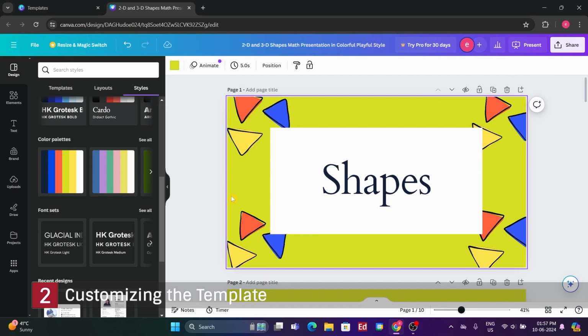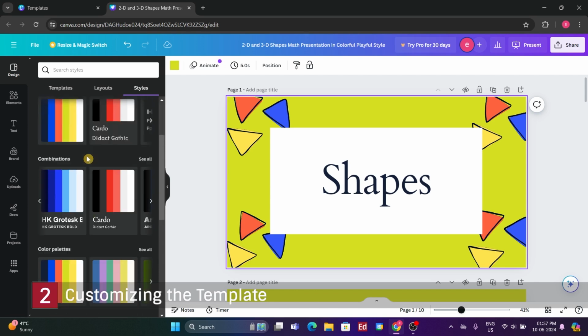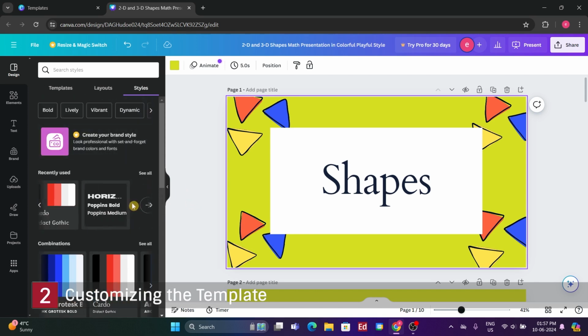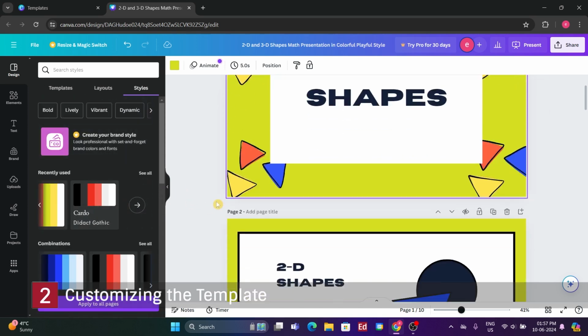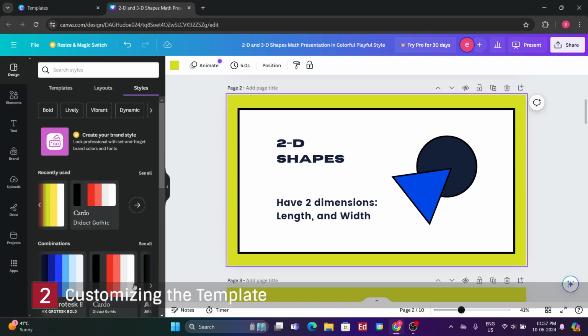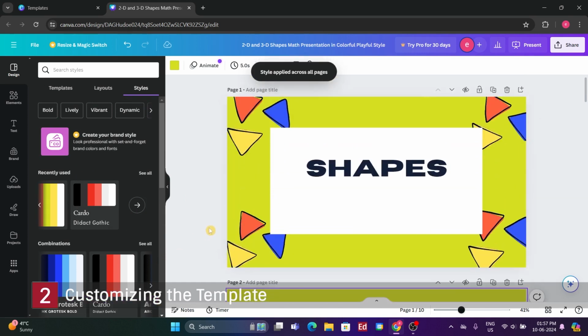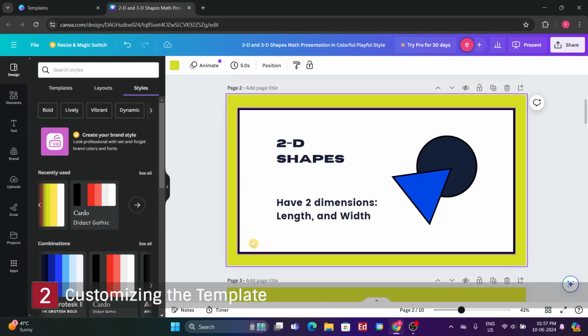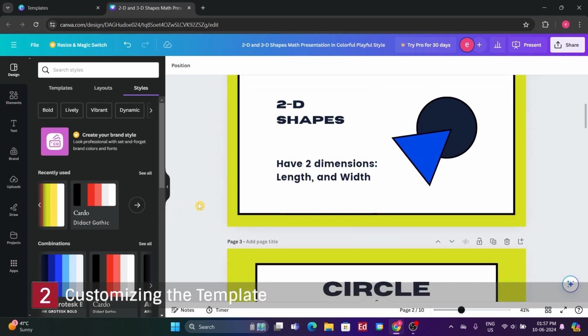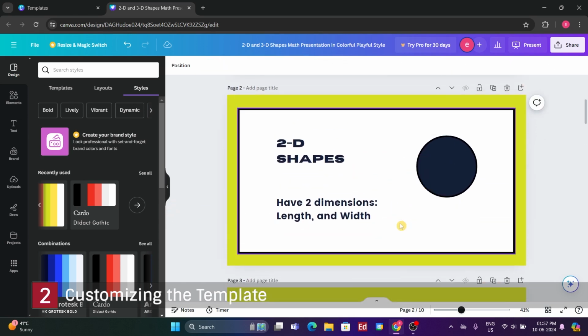If I don't like a particular slide's background color, I can click the color option again to shuffle and find a new combination. Once the overall style is set, I can customize any elements, such as text boxes, images, shapes, etc. For example, if I don't want a specific triangle, I can select it and press backspace or delete on my keyboard. It will disappear, and I can insert new elements.